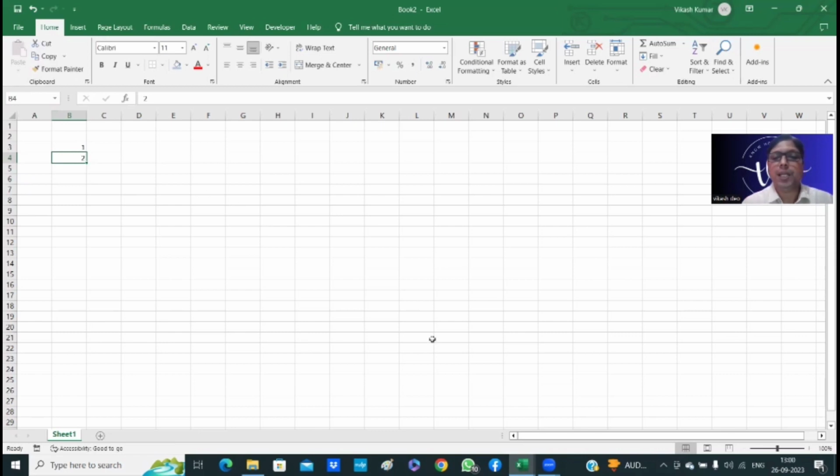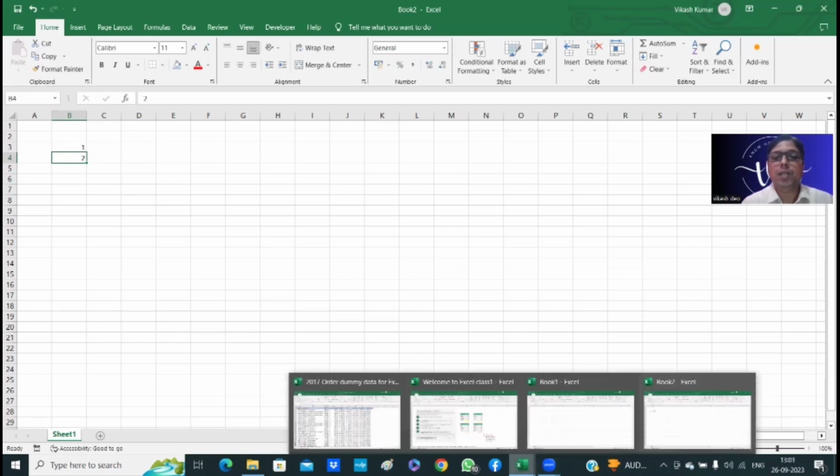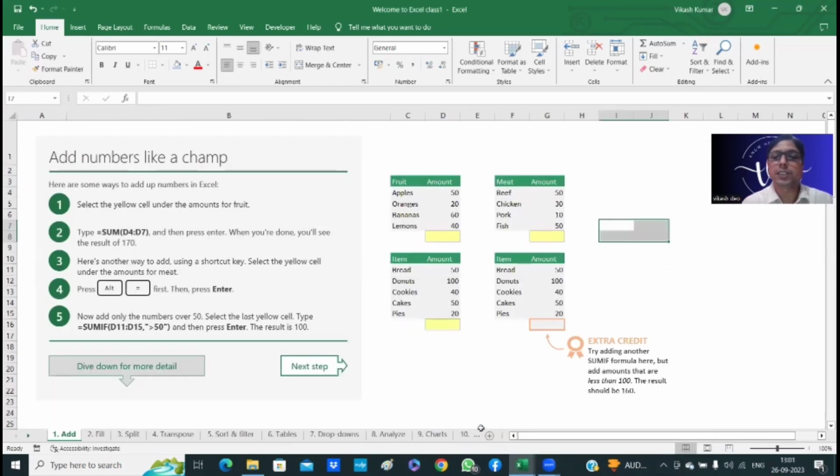Now let's start with the small things. Suppose I have pre-downloaded some Excel files just to show you how it works. Suppose you have some fruit names and amounts, and we want to add these amounts. So how will we add? There are a number of ways we can add.